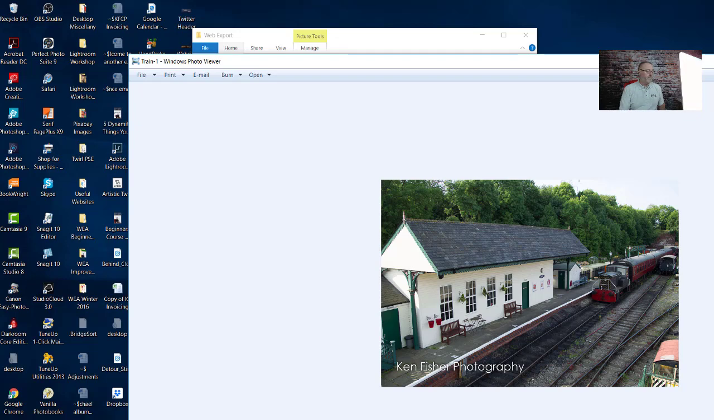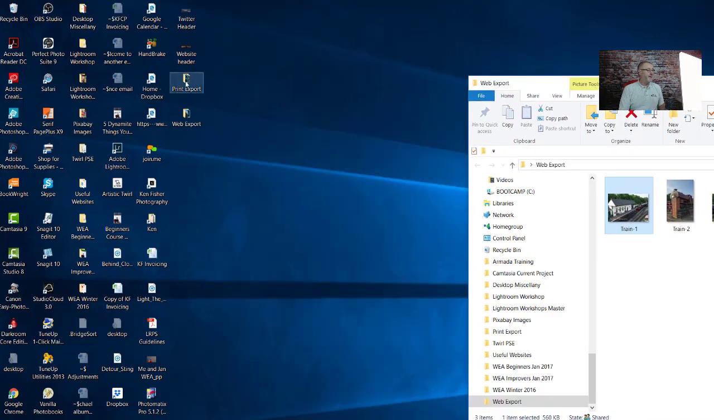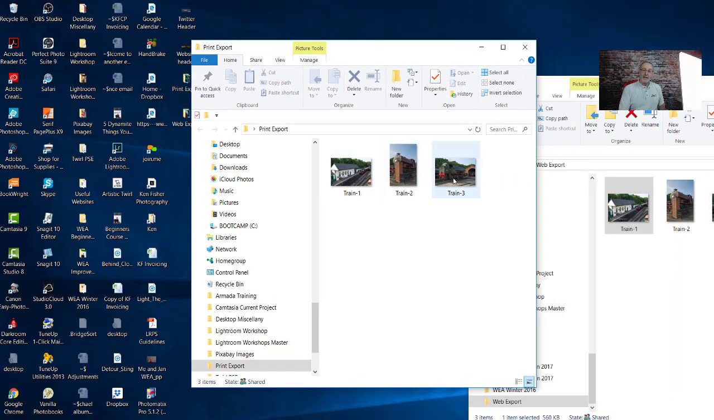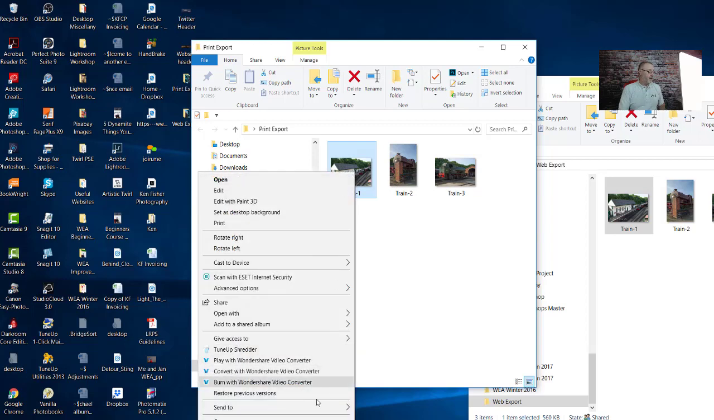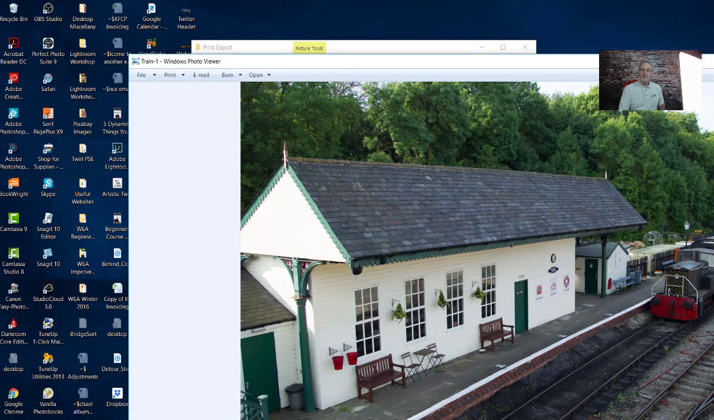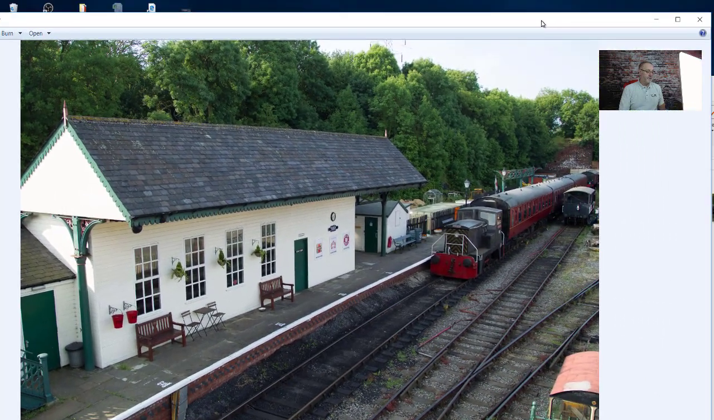That's fantastic. And then if we open, we'll just move that out of the way, if we open the print export, we'll see now we've got the same 3 images, but this time they're high resolution images and they've got no logo on. So I'll just open that with the Windows Photo Viewer, and there it is, a full high resolution image. Just move it over. There it is, a full high resolution image all ready to go to the printers.